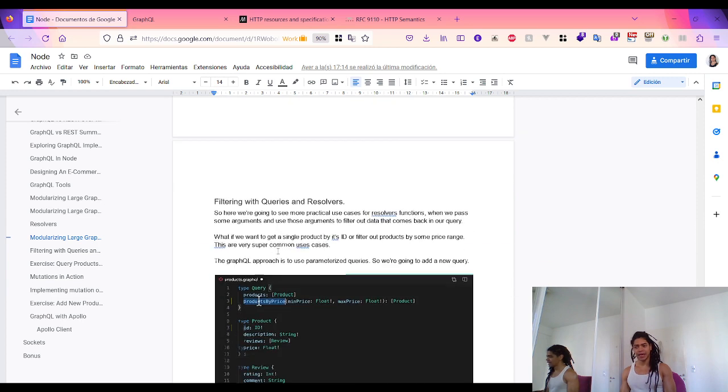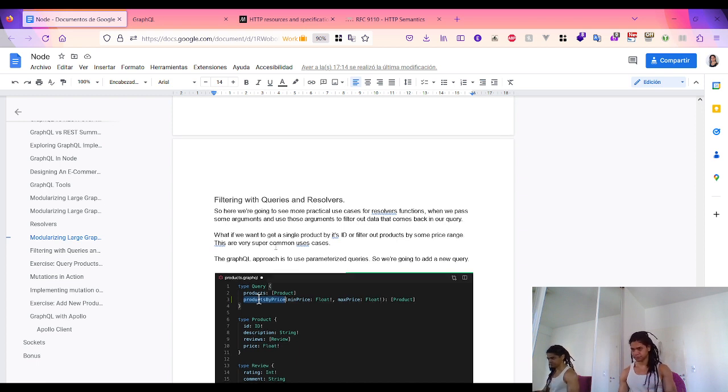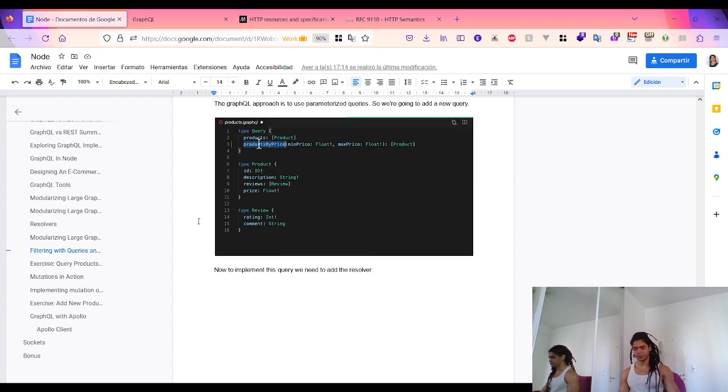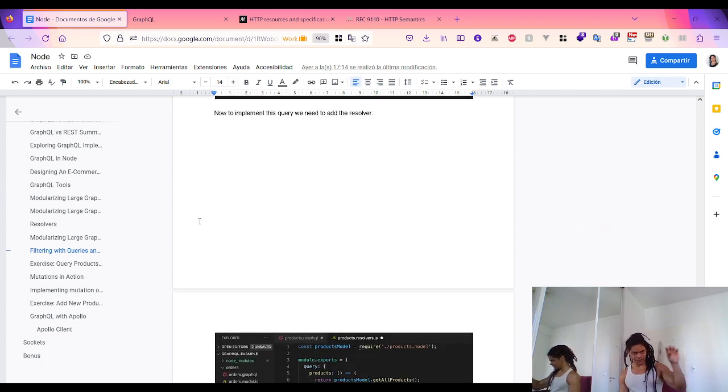I also look at how I can filter out data, meaning filtering data with queries and resolvers, to see the entire pipeline and to get your hands dirty. And this is all about defining a product by price. You define a query, pass the arguments, that means the maximum, max price, and the return type, which is a list of products. So it all starts by defining the query, okay, in your types.